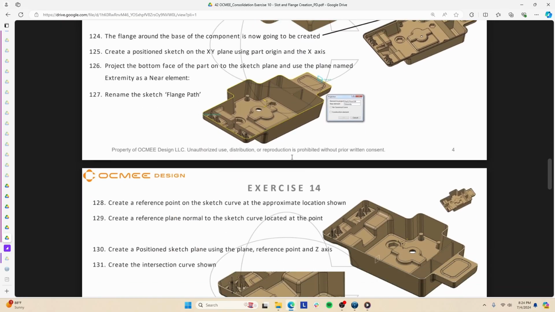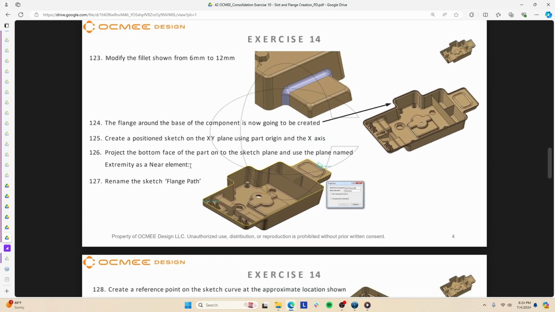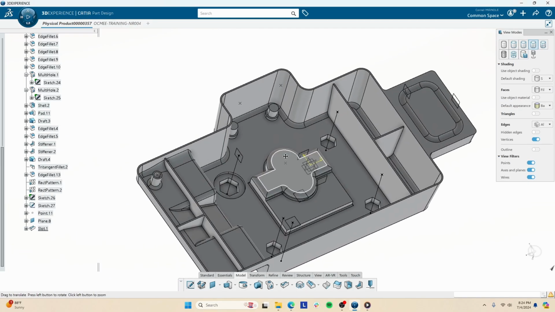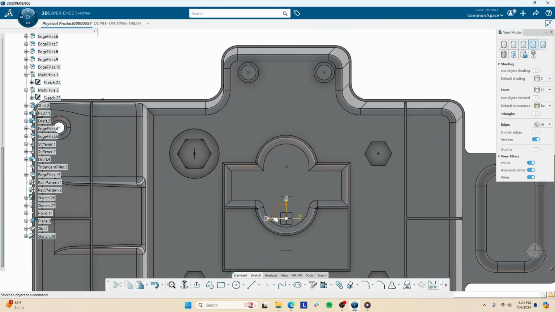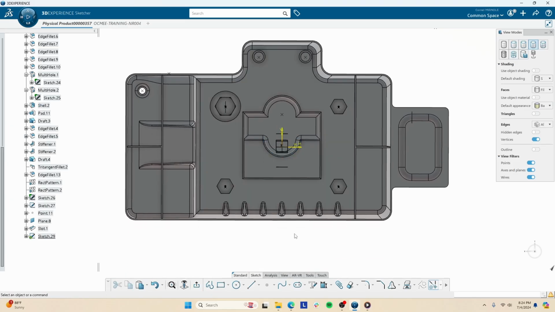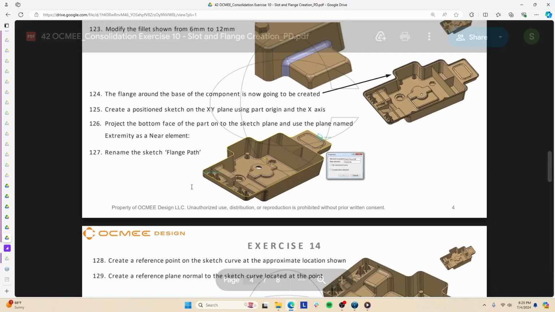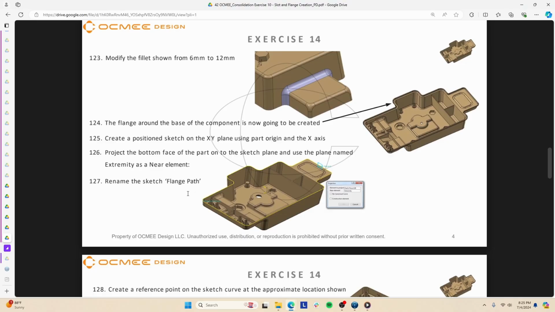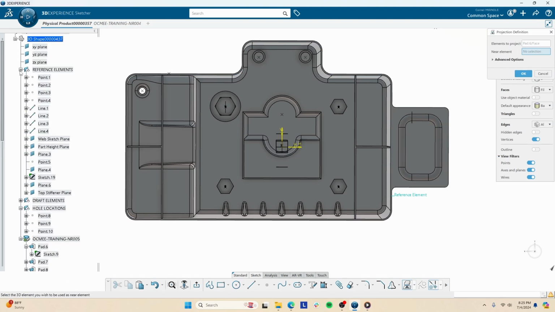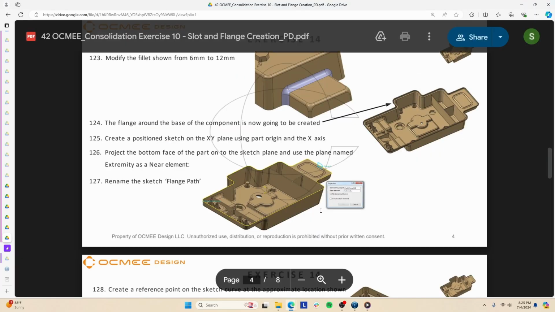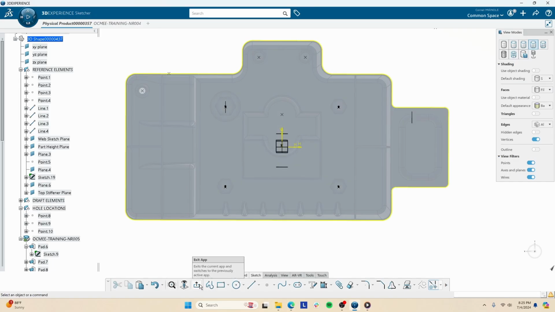And we could do a flange now. Okay, now we could do a positioned sketch on the XY plane. Should be basically this plane right here. We'll do the projection of the face. Near element will be, let's see, that plane over there. Now we could use this as the path for the flange.